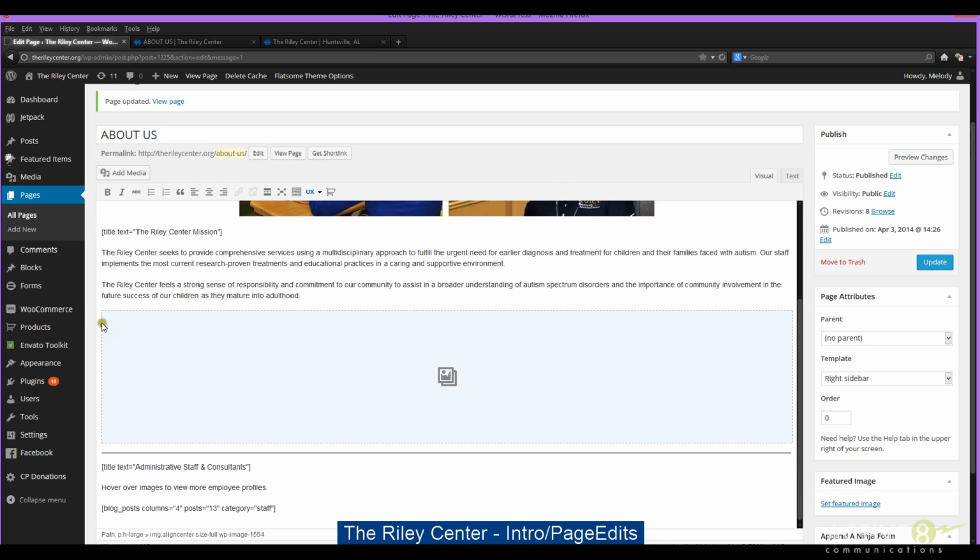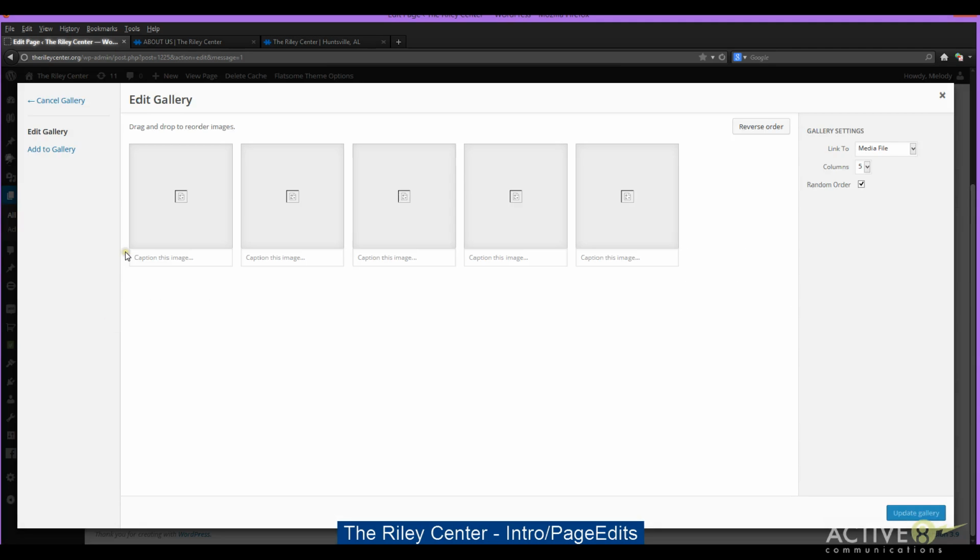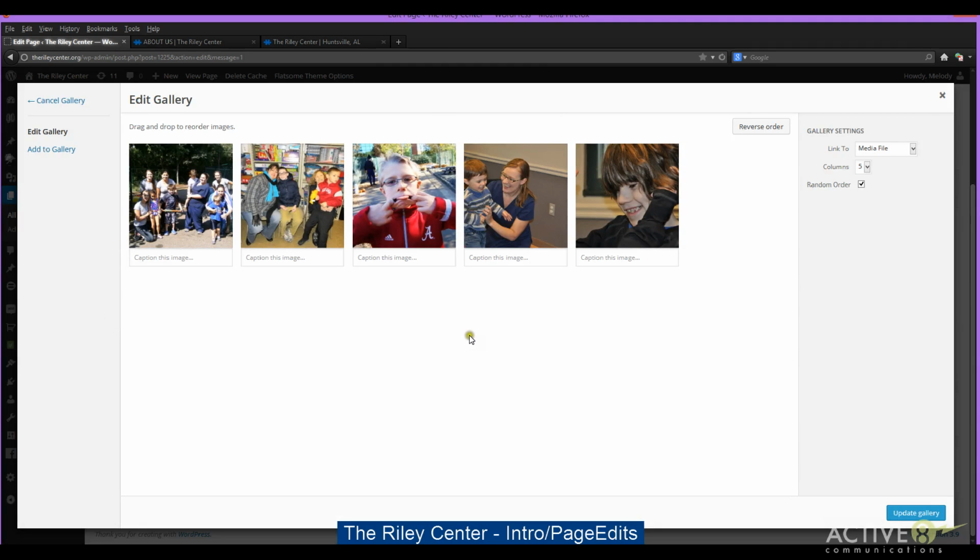Like I said, anytime you see this box with the dotted outline and the icon in the center, this means that it's a gallery on the page. And how you edit that is you will click on the box and then click again on this edit gallery icon, and it'll bring up its own dashboard. So here are the 5 pictures that we have in place on the About Us page.